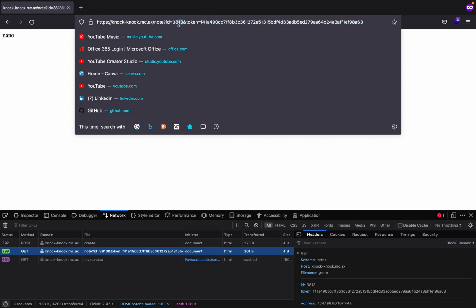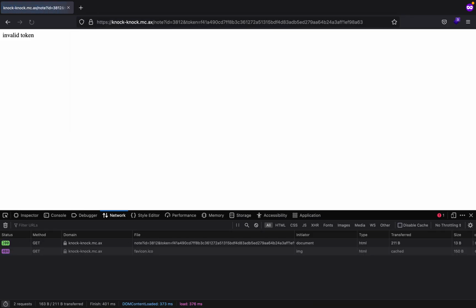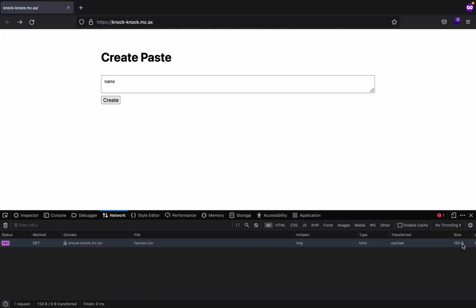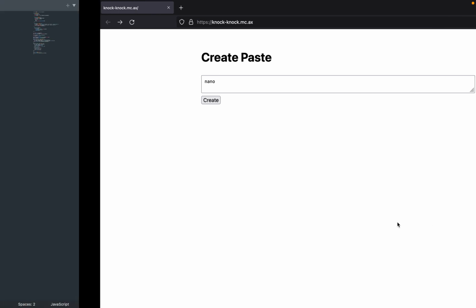If I were to change this in some way and look for broken access controls, you'll see that we do not have it here. Even if we were to remove the complete token, you'll see that it will say invalid token. Now one of the good things about this challenge was we were provided with an index.js file.